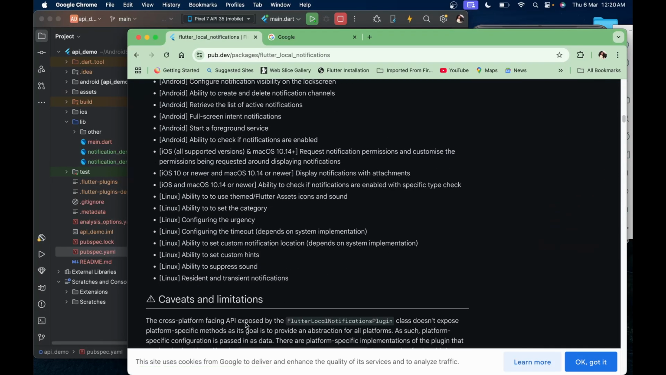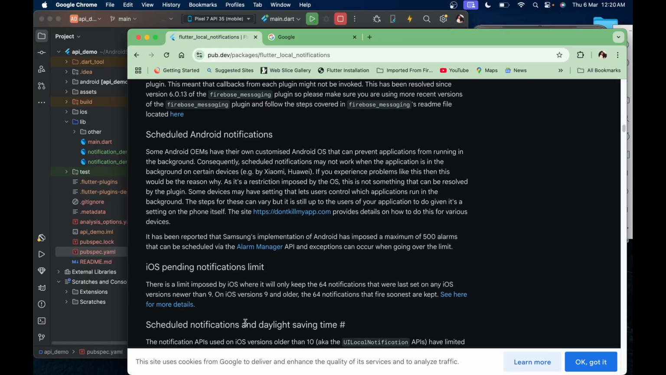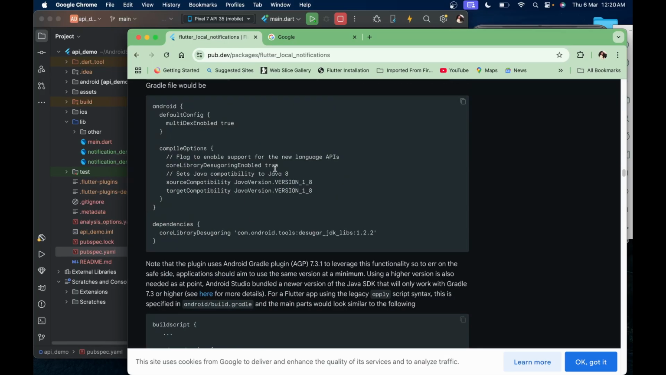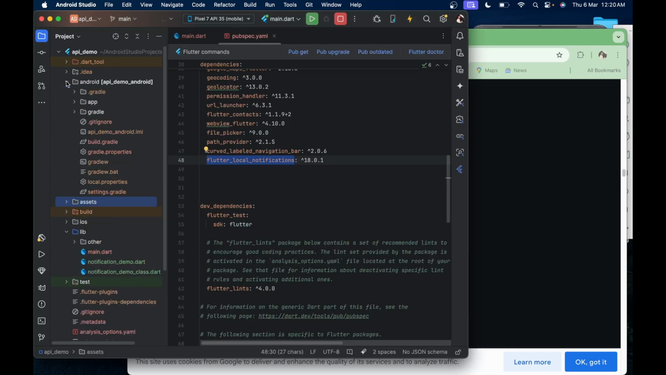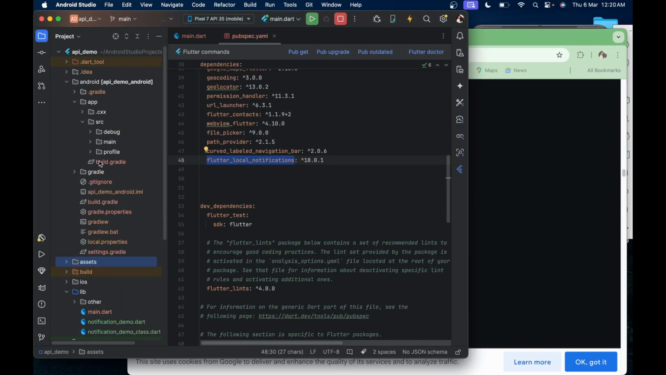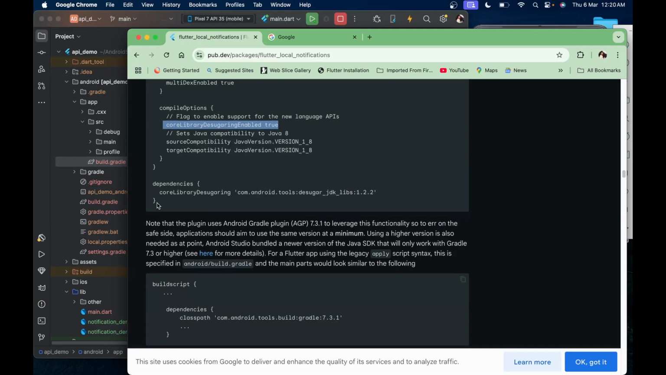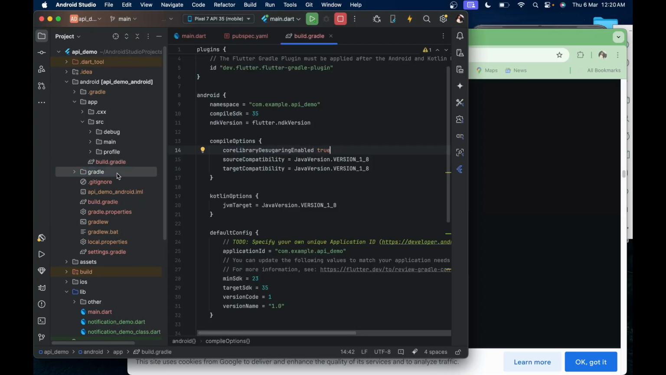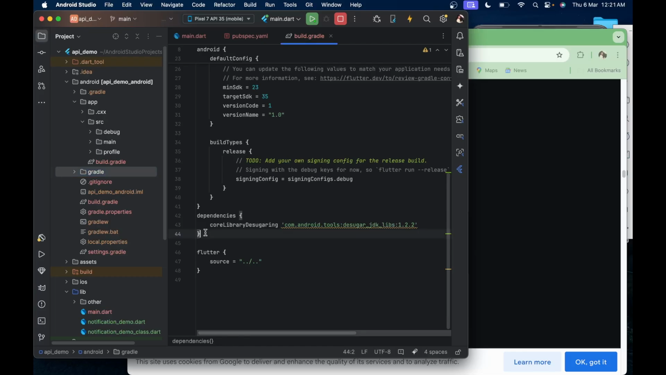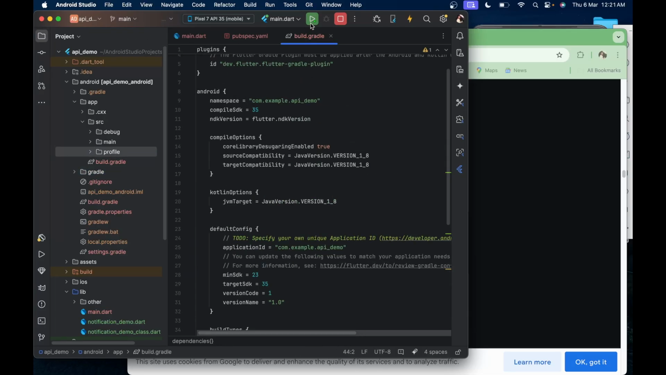Here, come to the setup of Android section. For this video, we will see the implementation for the Android part, and after completing the Android part, we will move on to the iOS part. For the Android part, just come to the below and copy this core library desugaring enable true, and come into the Android folder. Here in app, in src, just click on build.gradle file and paste this line here. Core library, paste it here, and also copy this line and paste it below here, and you can run your application like this.